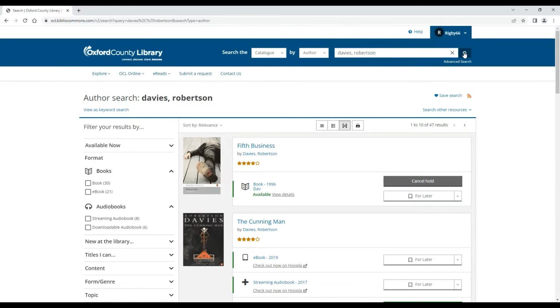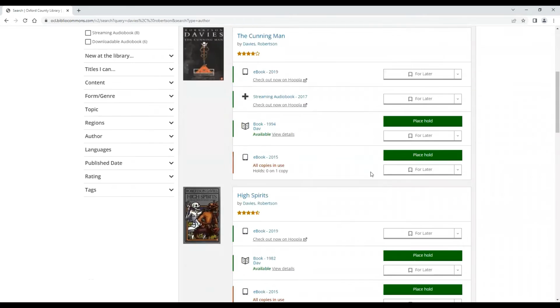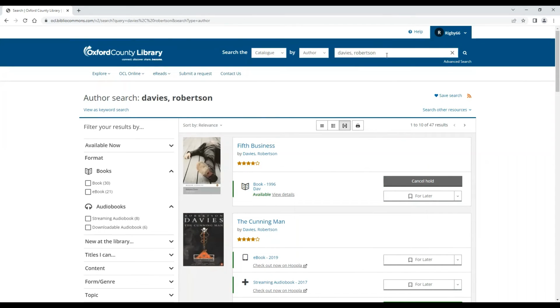With Bibliocommons, they don't mind. It doesn't matter which way you do it. I just redid the search and we have the same search results. So it recognizes both ways. There's really no need to do it this way anymore. That's kind of an old-fashioned way. So you can just type Robertson Davies, Stephen King, Margaret Atwood, Alice Munro. You don't have to worry about reversing the order of the names.